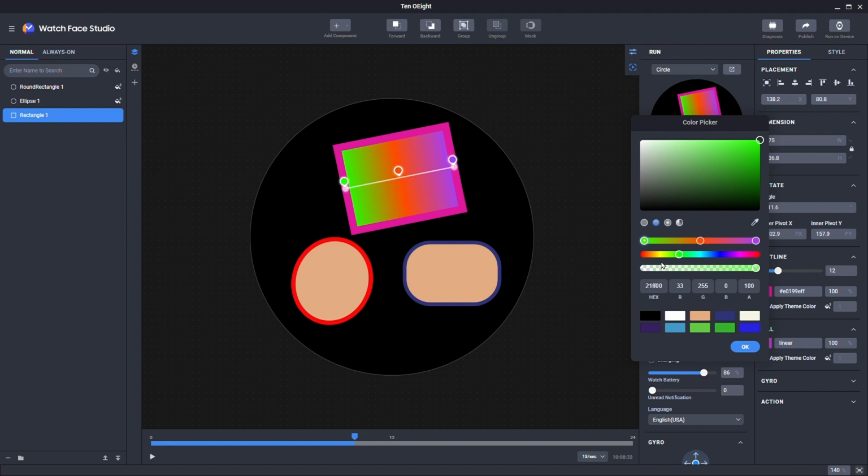You can find the colors of the gradient here. Each circle represents one color. To change one color, click on the circle to select it, then set the new color using the color picker.